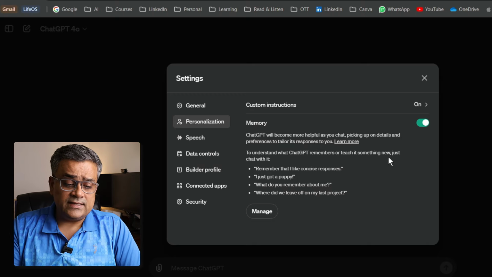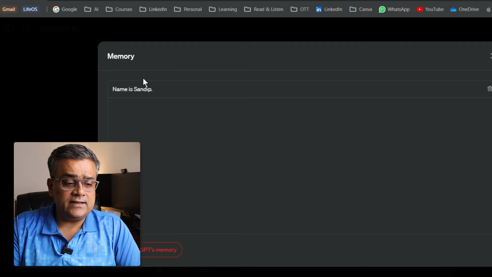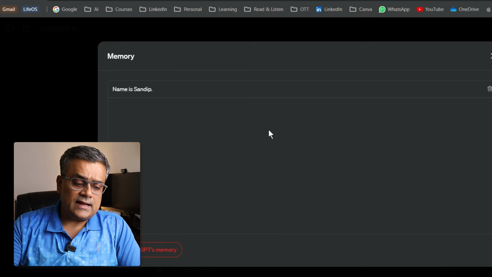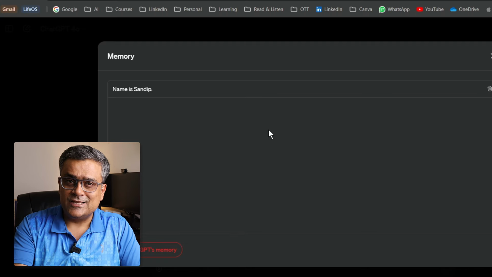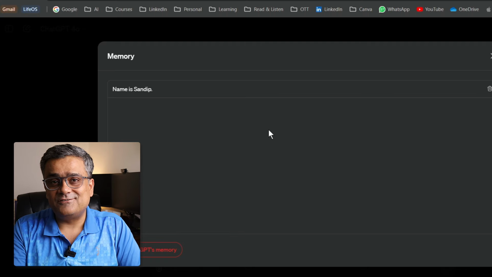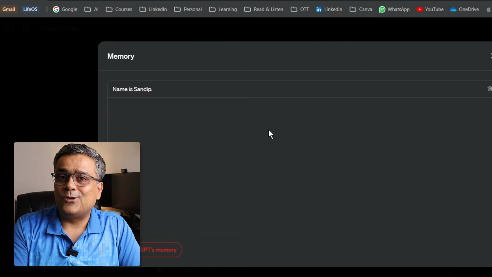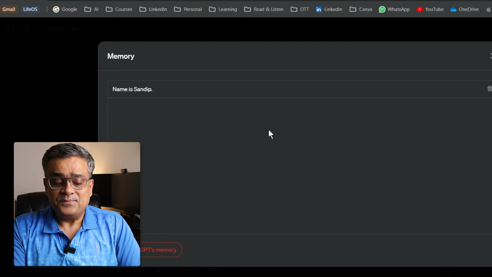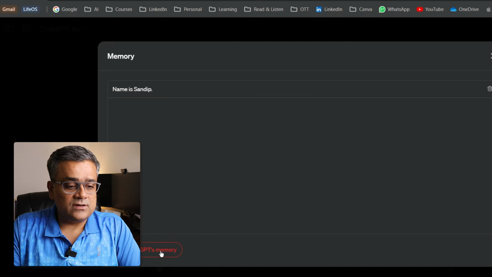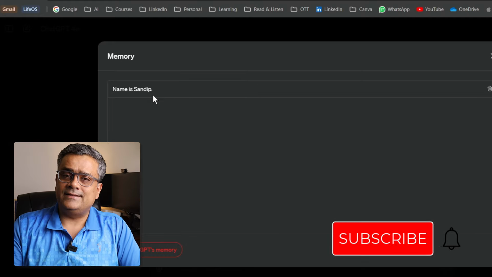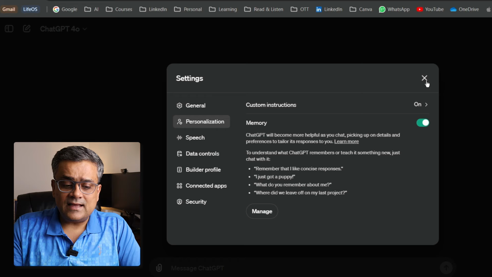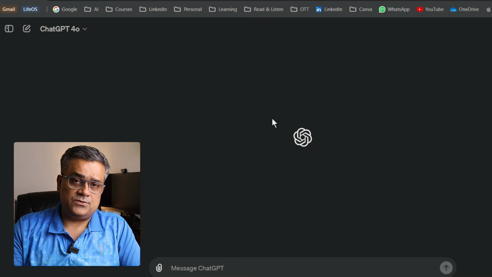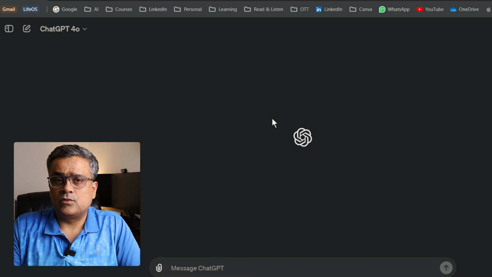Let us do one thing. If I click on Manage, you can see currently it only remembers one thing, name is Shandip. I earlier had a few memories already saved. I deleted those so that I can produce this video, and I will upload all those memories to ChatGPT again. You can click on Clear memory to clear everything, but currently this is what is in my console. Now if I close it and come back to the normal chat window, there I'll be able to utilize some of the features.